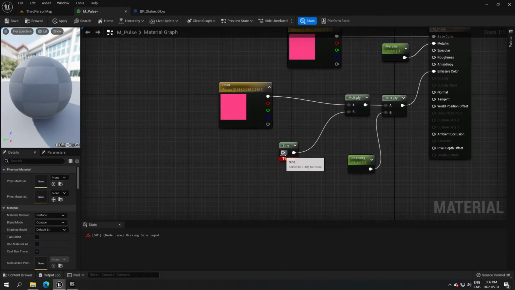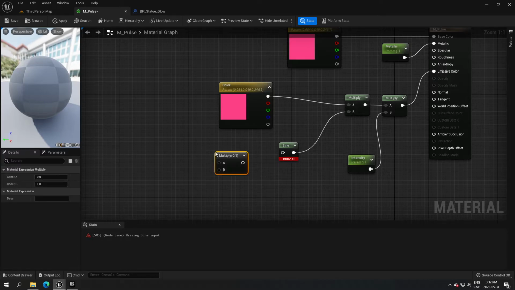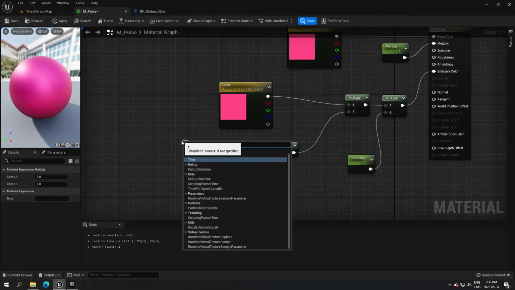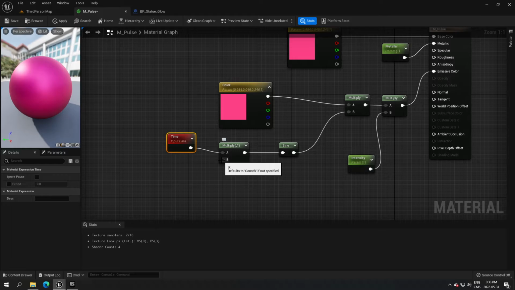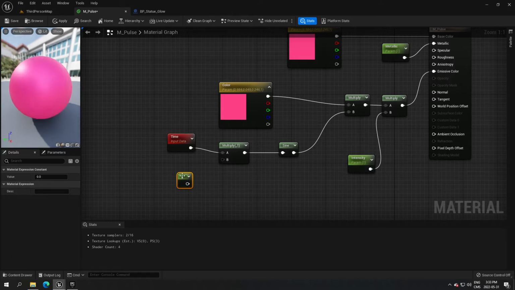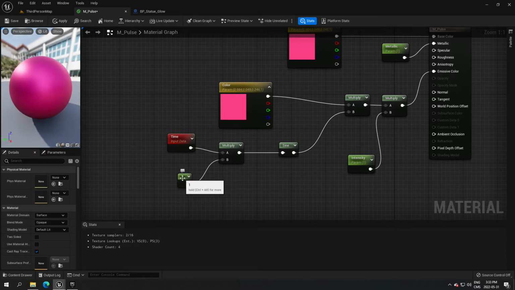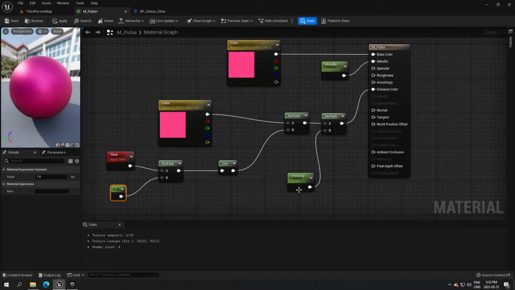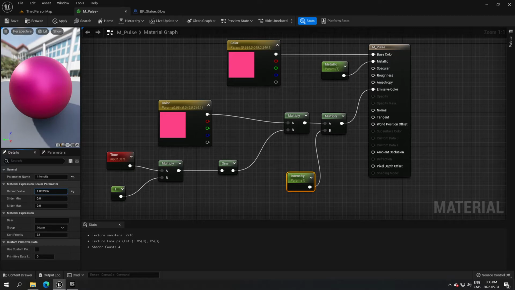And from this, we're gonna drag off, actually just Alt M on your keyboard to do a multiplier once again. And from A, we're gonna search for time. And from B here, we're just gonna press Alt 1 on the keyboard, connect that to B, put the default value to 1, like this. Perfect. As you see now, everything is glowing. That's the intensity. So if you go a little bit, as you can see, it's changing, right?